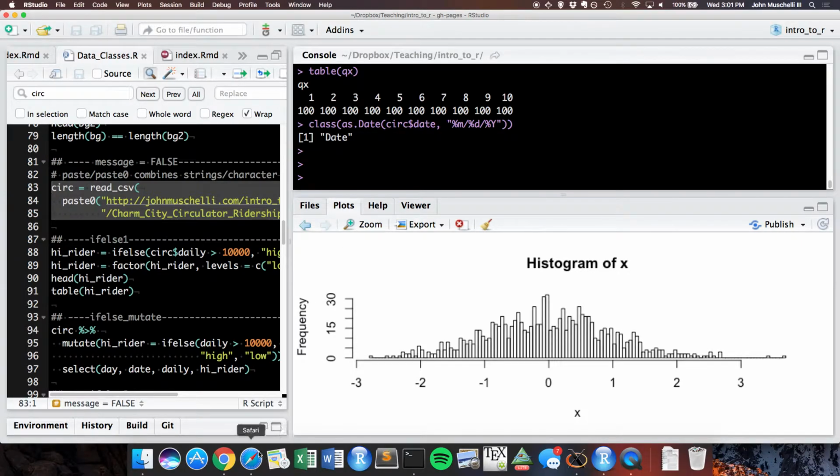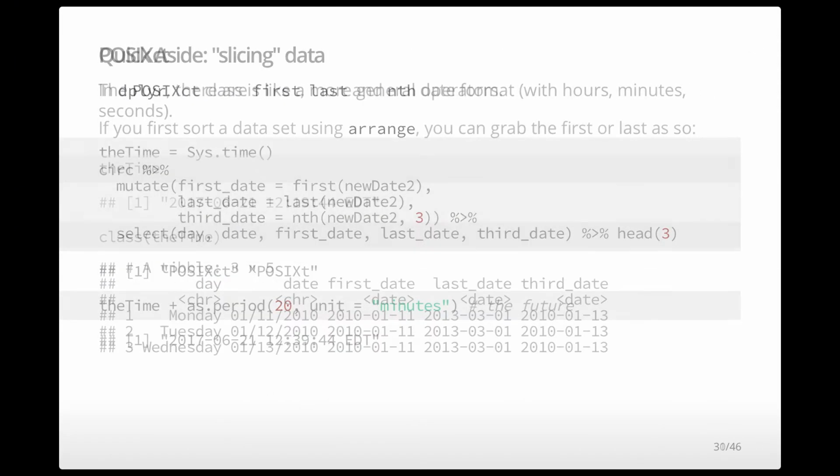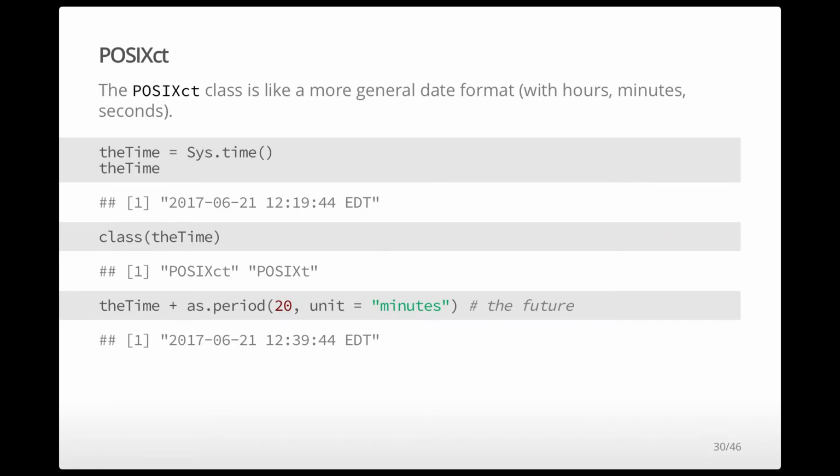Dates are fine, but they generally only refer to a day. If there are times, it doesn't hold that very well. There is a different class called POSIXct. Again, not that important. When you say class after you run some of these date commands in Lubridate and you see POSIXct or POSIXt, all that means is it's a date time format. That's all. Your data is encoded as a date.